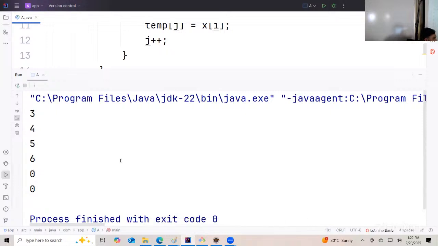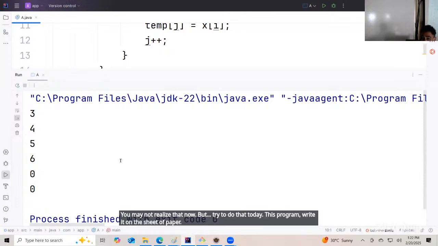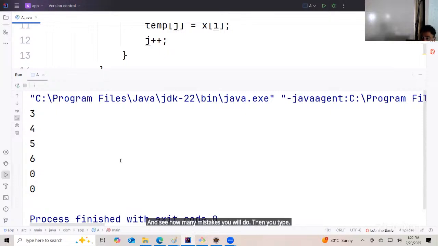Correct? So if the syntax is not correct, you will not see anything further. Writing code on a sheet of paper is one of the very important activities. You may not realize that now, but try to do that today. Write this program on a sheet of paper and see how many mistakes you make. Then you type it. Don't simply type it in Eclipse, because there is auto intelligence.